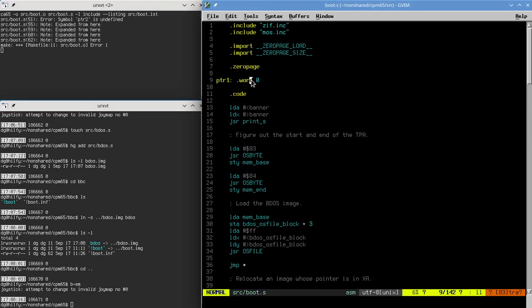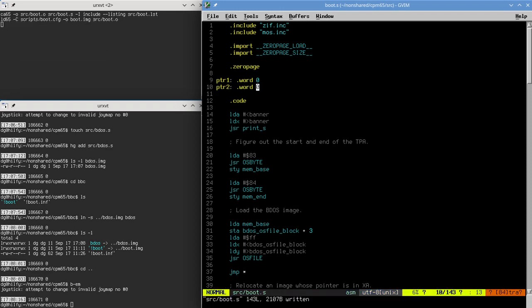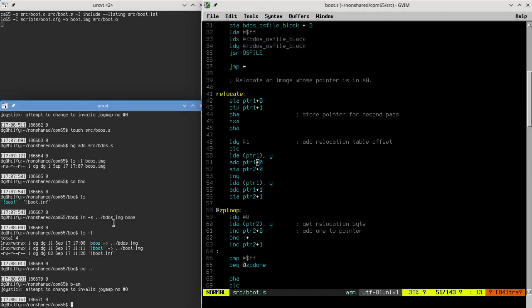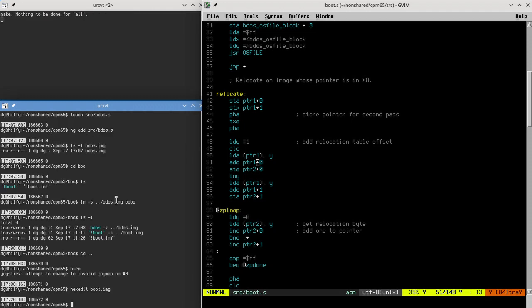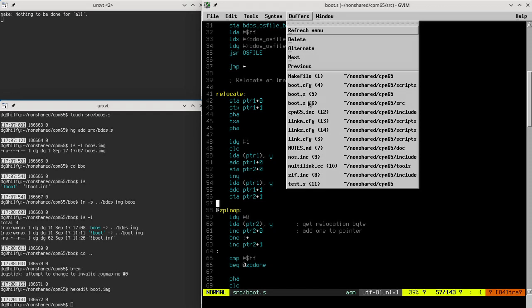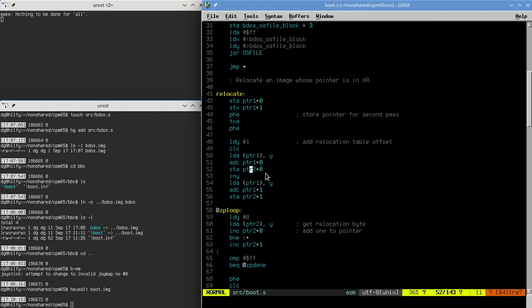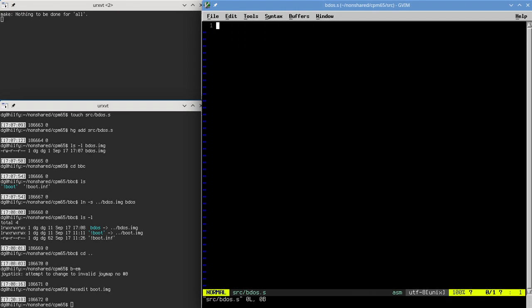Pointer 2 is undefined. Okay. So here is our boot image, which is still pretty small. We do want to make our BDOS. We want to add a header to our BDOS followed by code that does nothing.